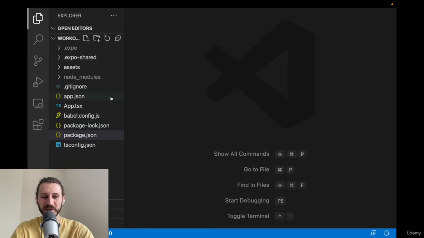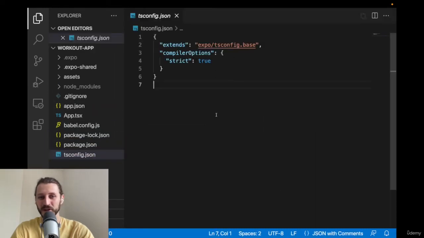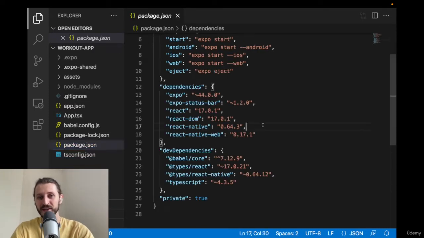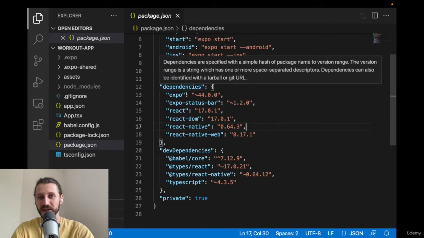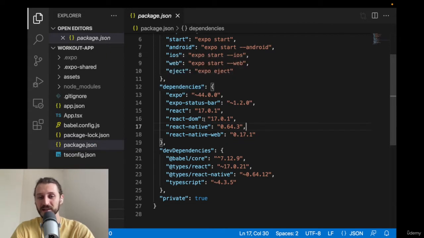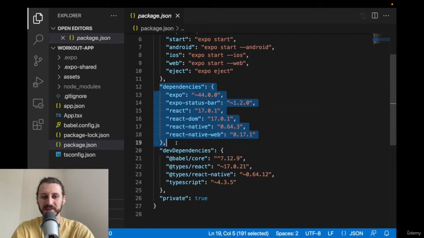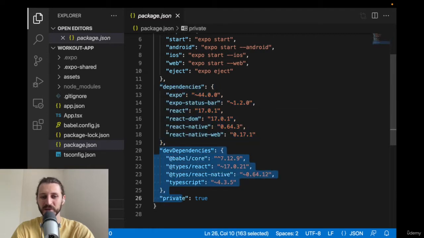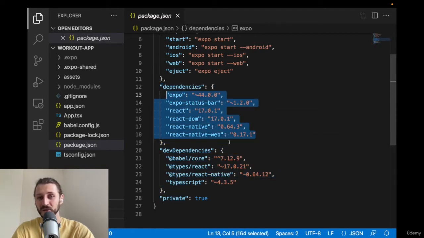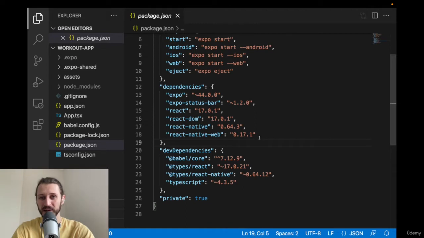So what's important here? We have a TypeScript configuration, a very simple one, just specifying how we can use TypeScript and what TypeScript rules we'll be using. Not really something that we need to worry about right now. Then we have package.json, which says what packages we have installed, what packages we depend on. You can see dependencies and development dependencies. All these packages we need to have installed in order to run our React Native applications.